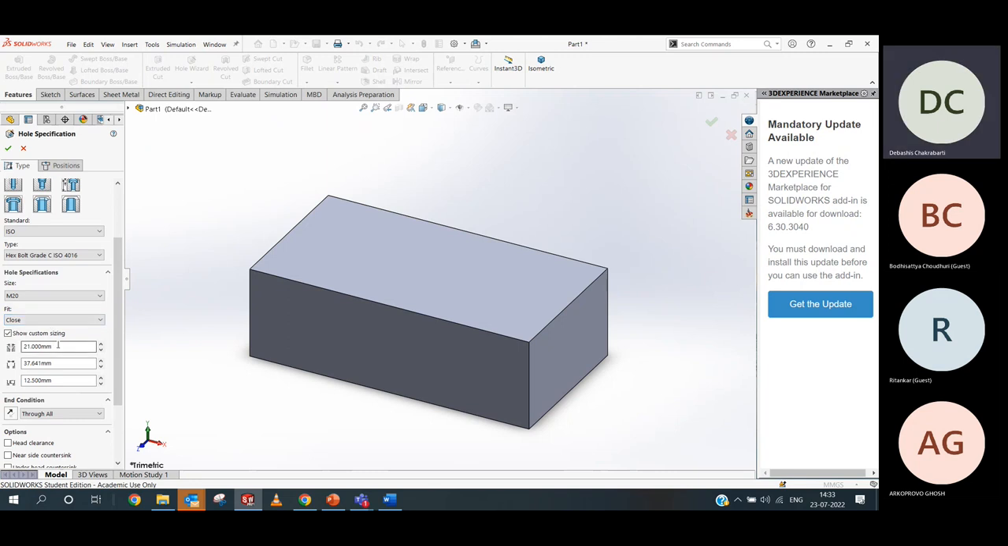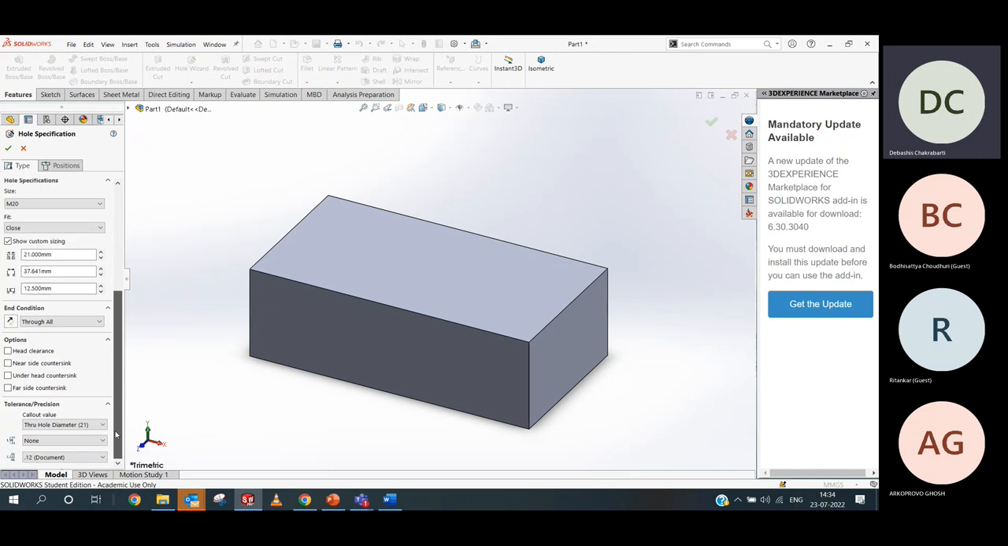And here we can define the parameters of our particular hole. We can define the step parameters and the diameters. Okay, and we can define the end condition here. If we want the hole up to some depth, we can select blind. If we want the hole to go completely through, we can select Through All. According to that, we select the end condition of our hole. Okay, some extra parameters are there. Here we can set the head clearance and under head contours. If it is necessary, then we can check it and use it.